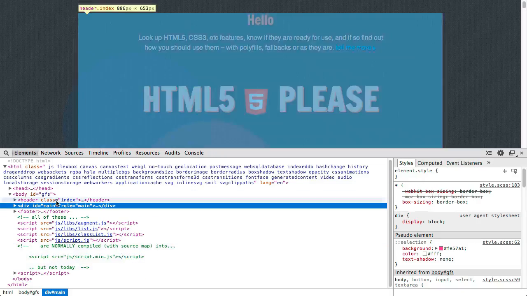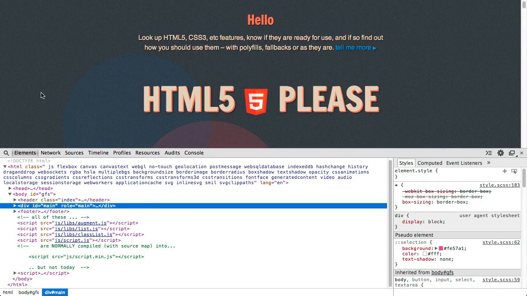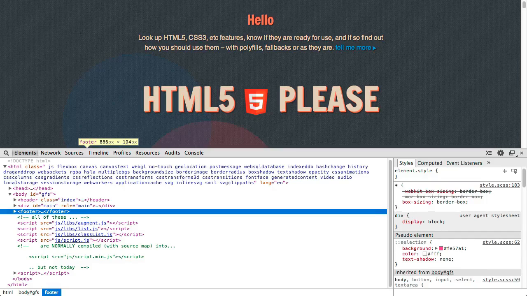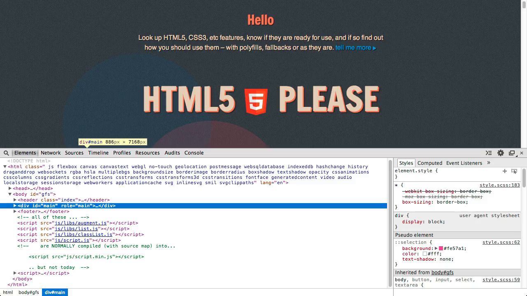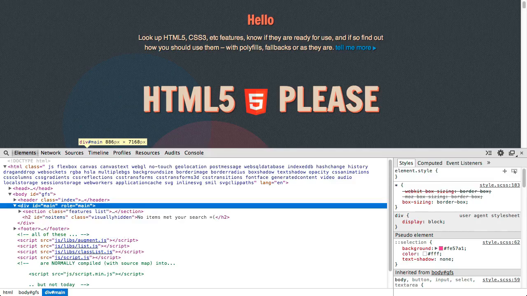Let's talk about navigating the DOM. Let's say I'm at this div ID main and I simply want to get to footer. Well, I can use the down arrow key and I get to footer. I'm going to go back up. Let's say I want to go deeper and deeper. To do that, I can use the right arrow key.